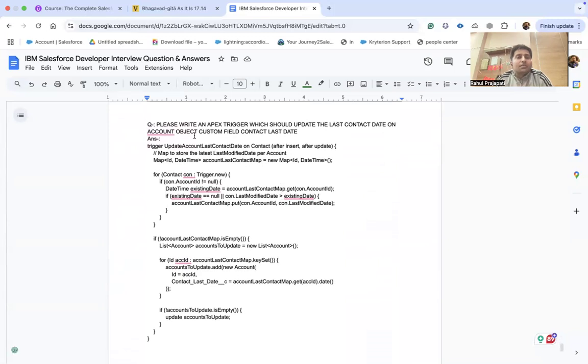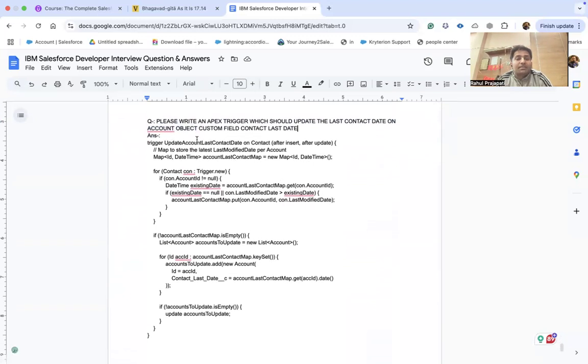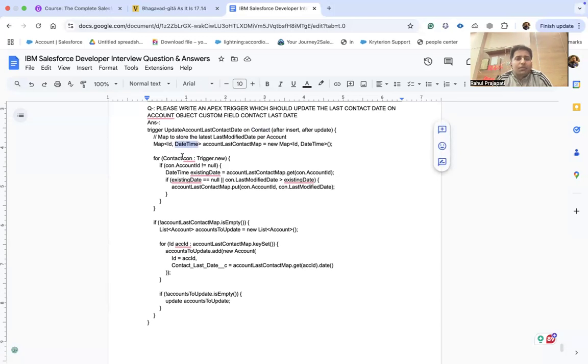Now again comes: please write an Apex trigger which should update the last contact date on the account. Basically there is one custom field on the account, say last date. We write this trigger on Contact, after insert and after update. We have one map which captures the last modified date, where the key is the contact's account ID, and against it we have the date-time field where we capture it.